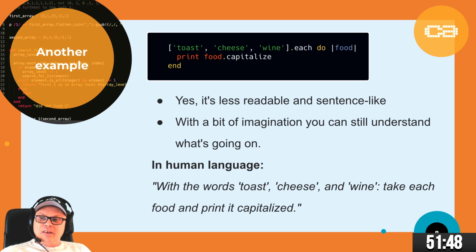But if you think about it, once you know a little bit of Ruby or any other language for that matter, with a little bit of imagination, you can still understand what's going to happen. If we translate this to human language, you could say that with the words toast, cheese, and wine, take each of them and print it capitalized on screen, and that is, in my opinion, pretty readable and a good way to code. Easy to learn, easy to understand, easy to spot any bugs in, and so on.